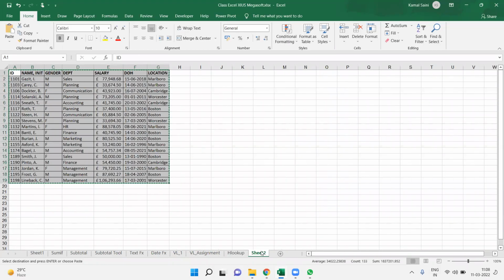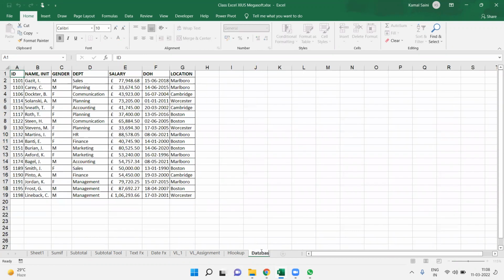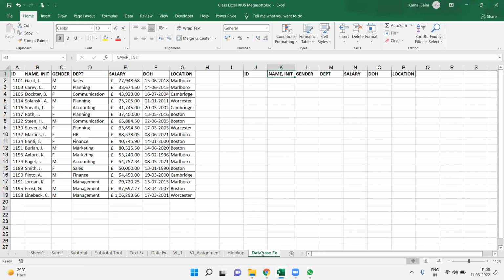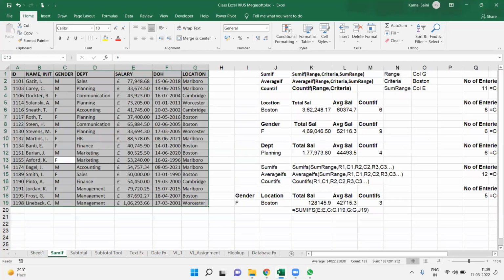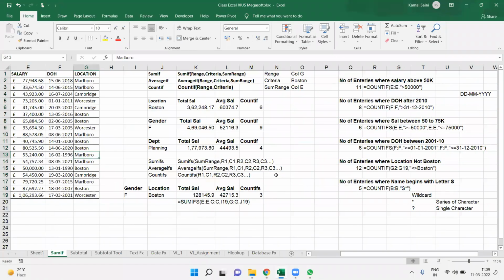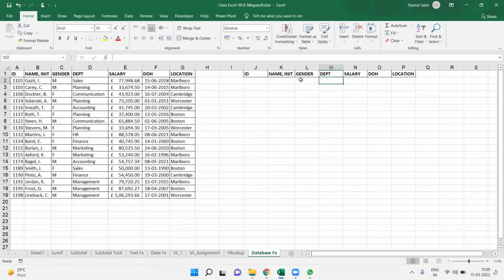Next type of things that we'll study is database functions. Now what we do in this, we just copy and paste the header somewhere. In SUMIF, we found out what is the total salary paid if the location is Boston, what is the total salary paid if the location is Cambridge or something like that. We did multiple scenarios. On the same note, if we want to find the total salary paid for the location as Boston, this time I'll do it in a different way using a database function.